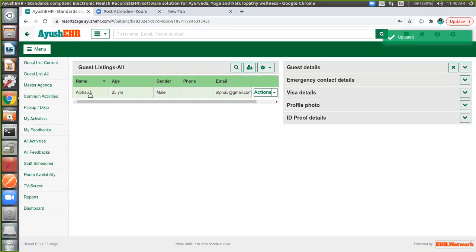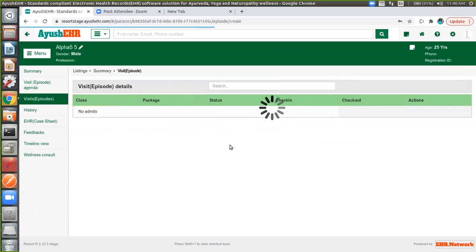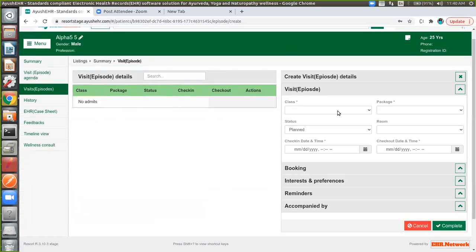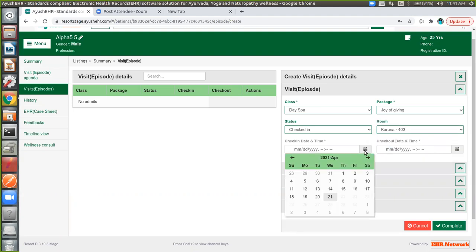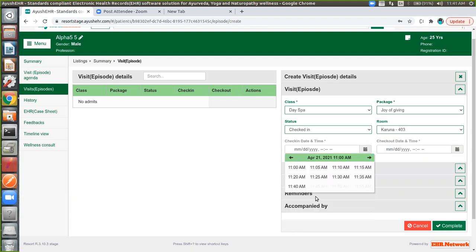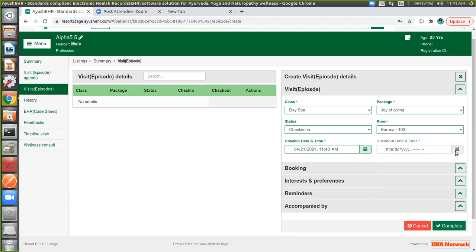Once the guest information is done, we can make a booking for them. We can go to manage visits or episodes, which is about a booking. Here we can make a booking, with the status of the booking, whether it is planned, confirmed, or checked in, and the room. While booking, we allocate a room for them. These are the rooms available, and the check-in date and time, and check out.